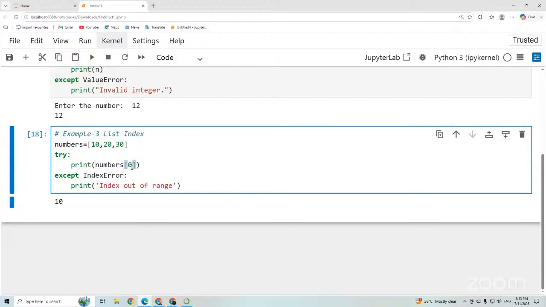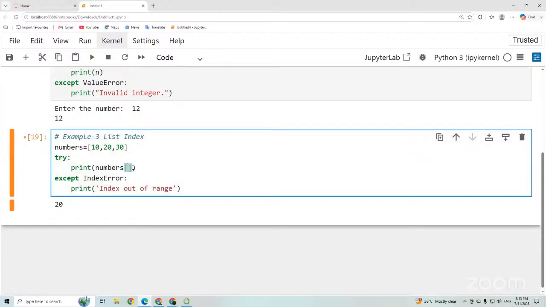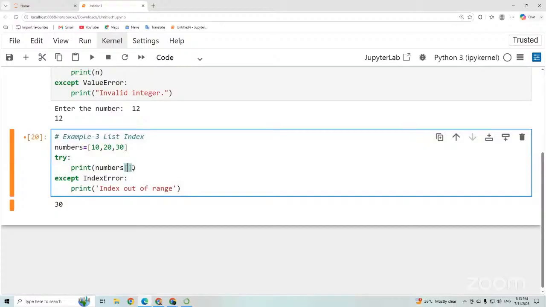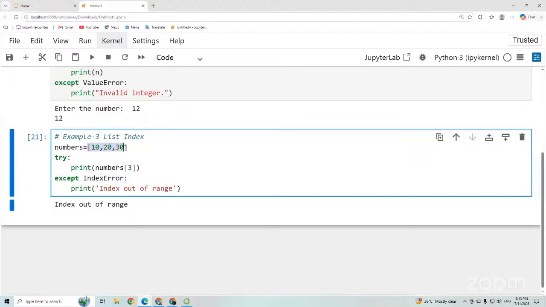If you are using 1 here, the values which we are entering at the place are the index of the numbers which are in the list. Okay, which is the index of these numbers. If I am entering 1 here, then this will return 20. If I am entering 2 here, this returns 30. If I am entering 3, we have index out of range because there is no index with respect to these values which we have.